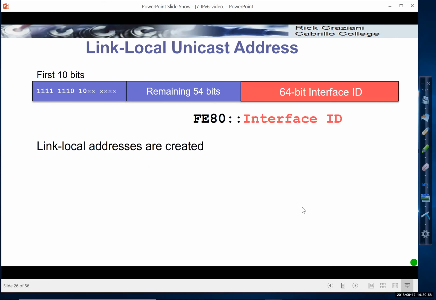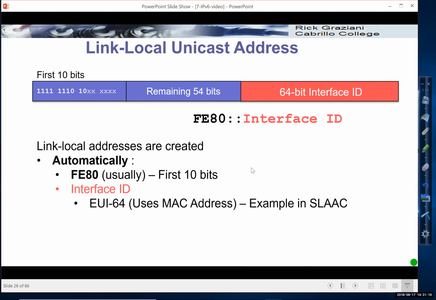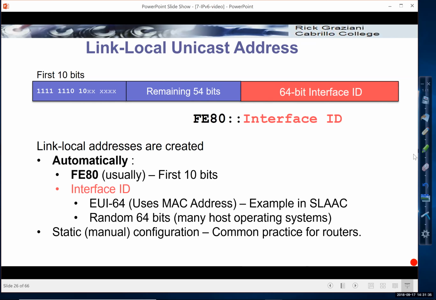So how are link local addresses created? I mentioned that they can be created, and most commonly are, automatically by the device. So it's usually FE80 for the first 10 bits, then double colon, and then the interface ID. The interface ID can be done automatically using something called EUI-64, where it uses a MAC address. We'll talk about that in a later video, or by a random number, or it can be statically configured.